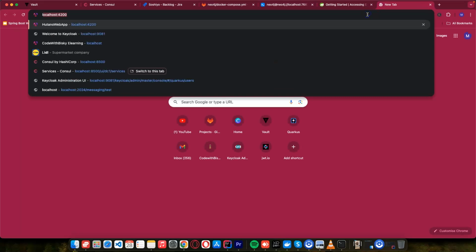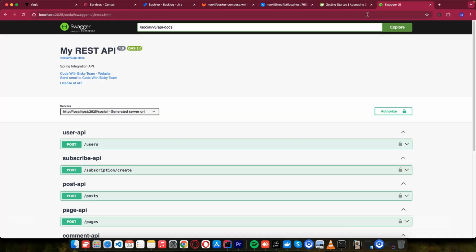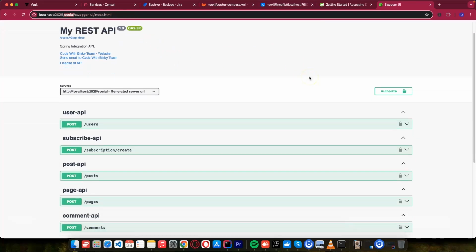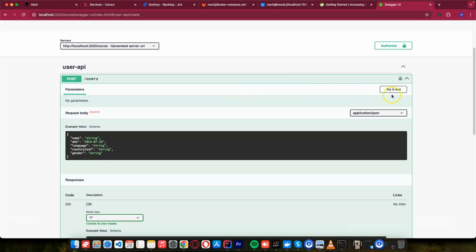So from here, it's going to be localhost, and it's running on port 2025, and we are having this Swagger. So social Swagger UI index.html. So it's fine, we have this now. So if I start to create a new user, let me try out right now.